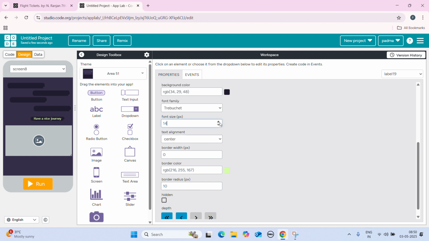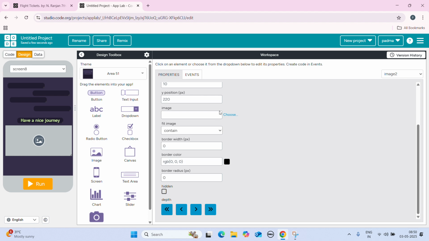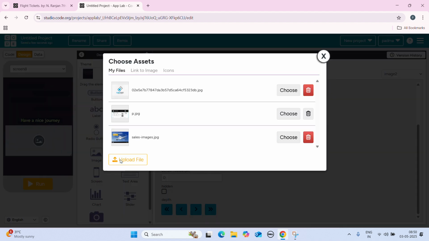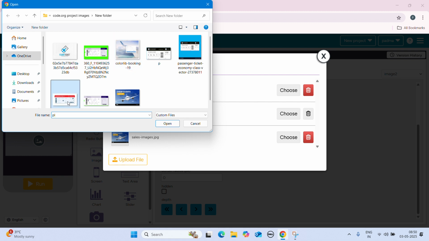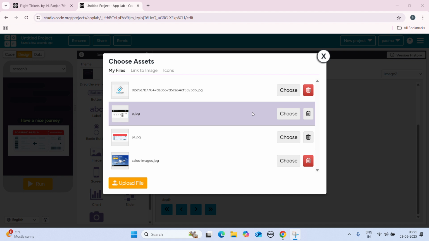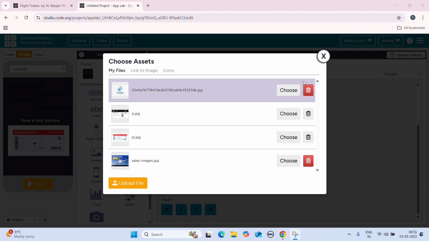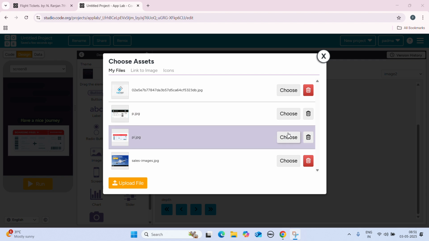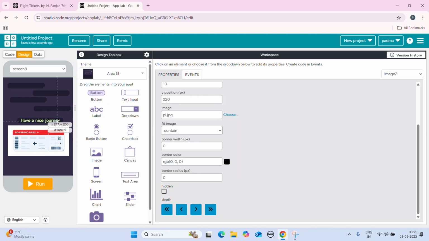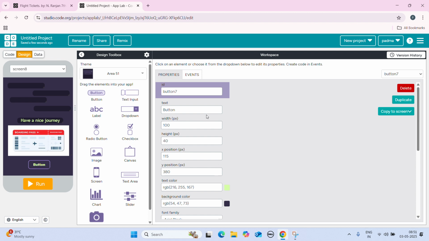Center, font size 20, and choose this image. This is not this image. And place a button: back.